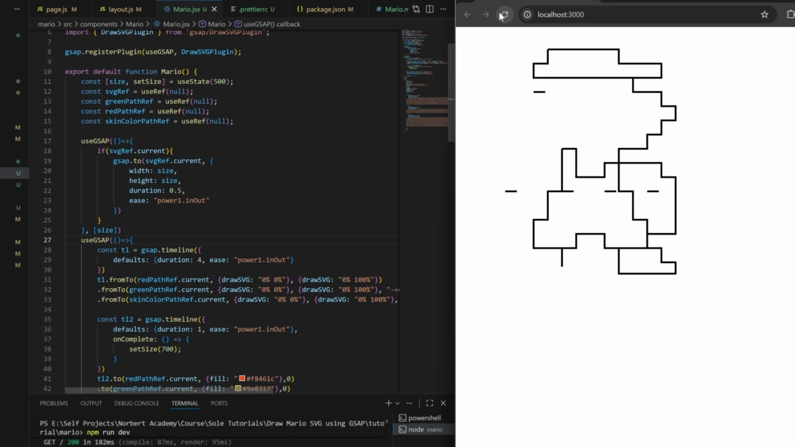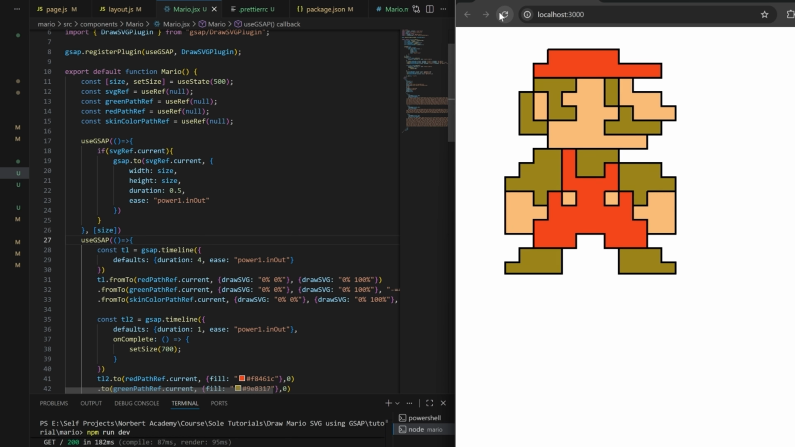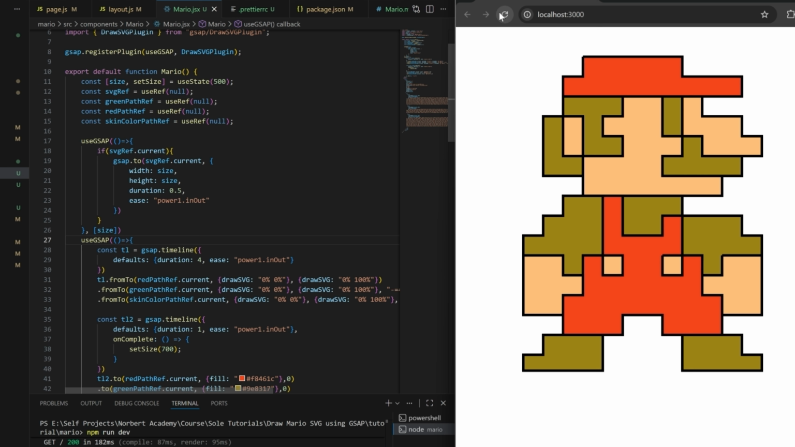This is how you animate an SVG drawing inside a Next.js project using GSAP.